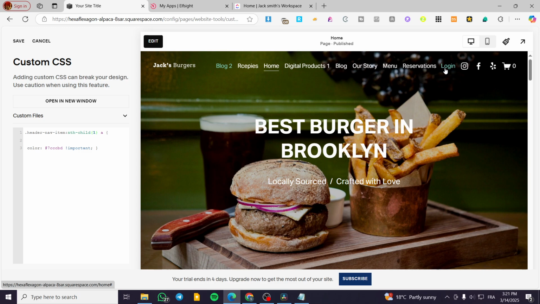Let's say that we are going to change maybe the reservation, which is 2, 3, 4, 5, 6, 7, 8. So we're going to change it to 8. The reservation is going to be right there. Now for the color, you can choose whatever color that you have. This is going to be a hex code to set up the color. Here I'm going to have maybe the third or fourth one, which is digital products, and we're going to have it just like that.